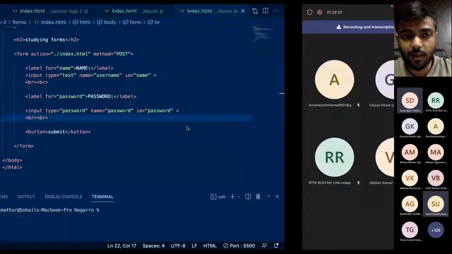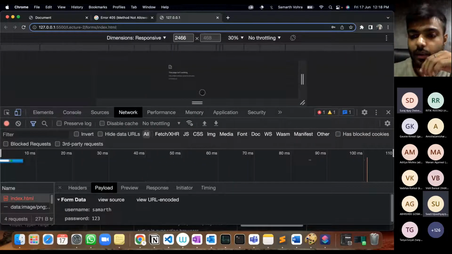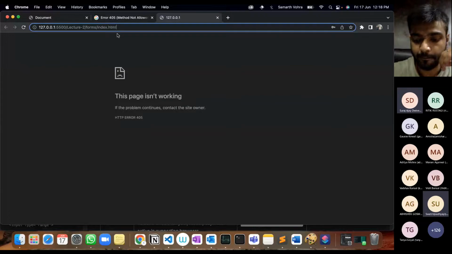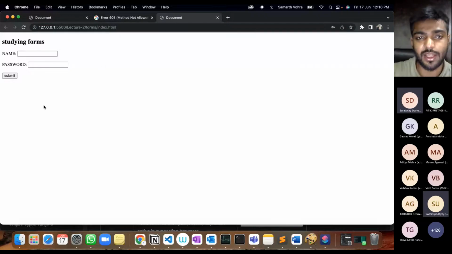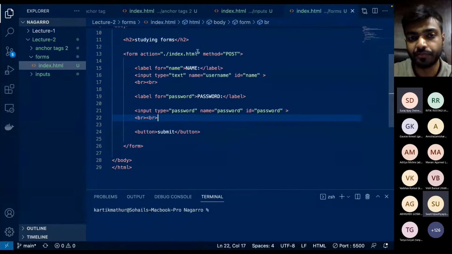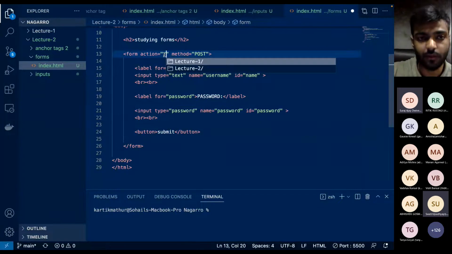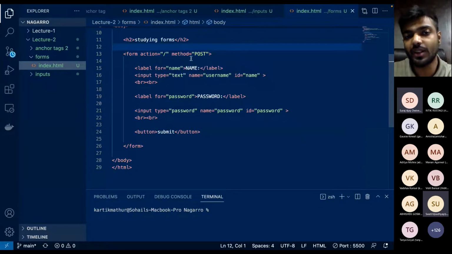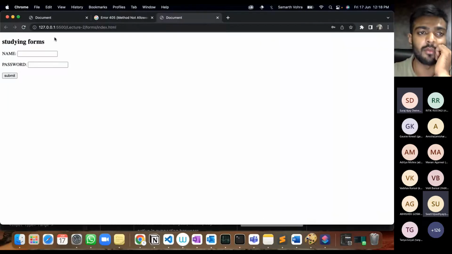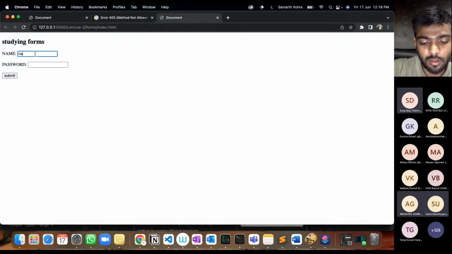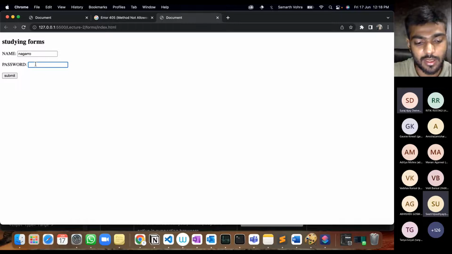Everybody's there, right? Let's focus again. This was my page. I'm changing it from this to this only: changing the method from get to post and action from hash to slash, right? I've saved it. Now I'm giving it a username, let's assume Nagarro. Now the password, we'll check it, it's basically 456456.